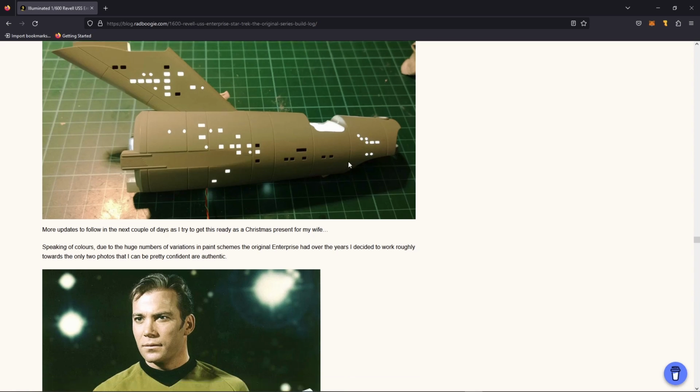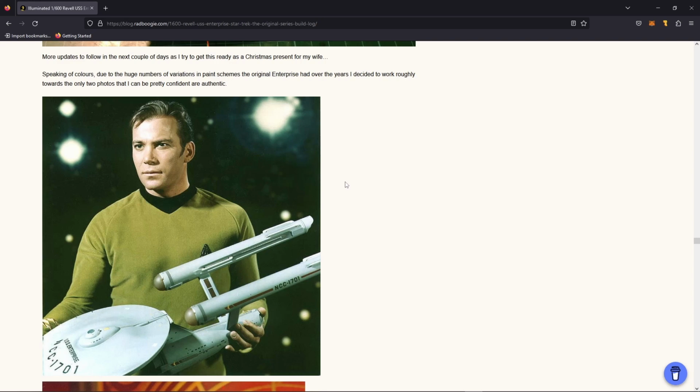When they filmed this, if I scroll down here, you can see there's William Shatner, and he's holding what was called the 3-foot model. So that was one of the models they built to film with. But the main model they used was called the 11-foot model, and it was literally 11 feet long. It was the size of a small car.